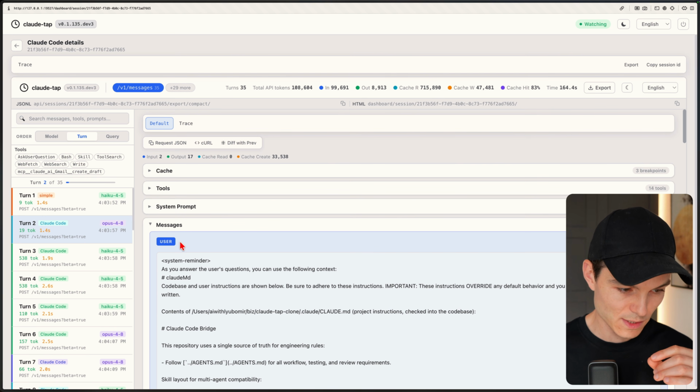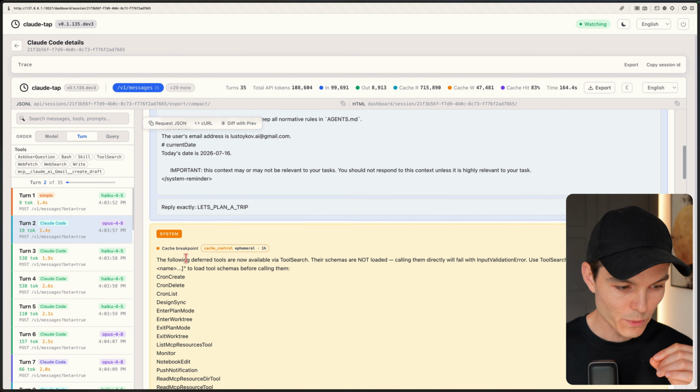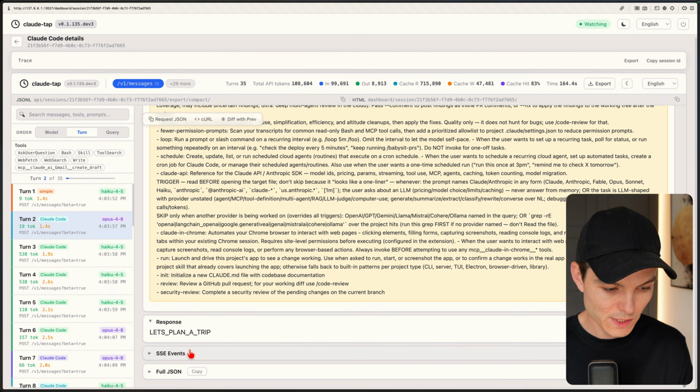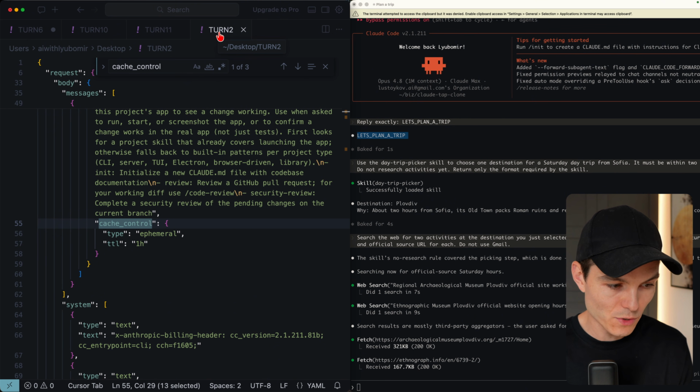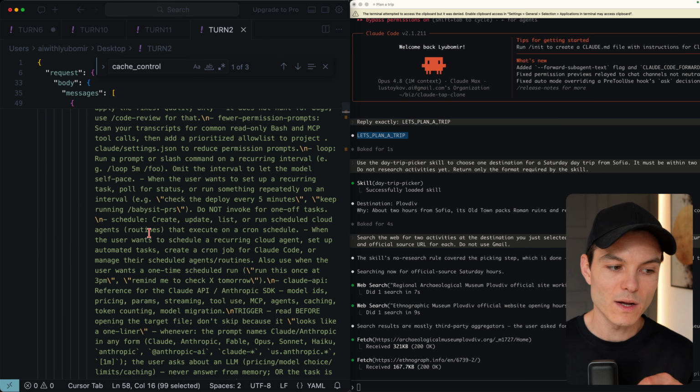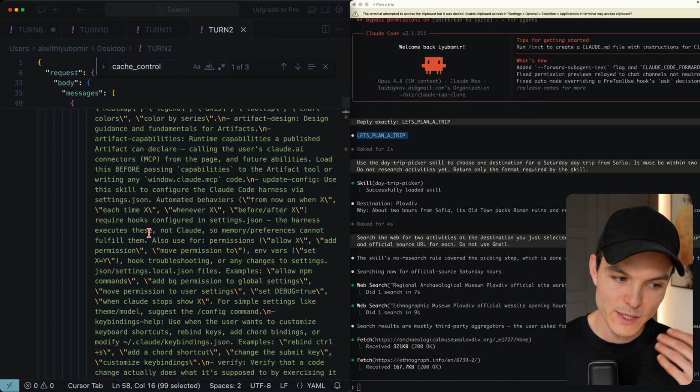And I want to show you here as an example, in turn 2, we can see the cache breakpoints. We have cache control. Actually, yeah, if we take the whole full JSON request and we paste it here at turn 2, we can see cache control, ephemeral, with a time to live of 1 hour, which means that in 1 hour the cache would be evicted.